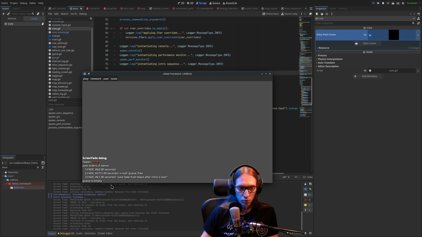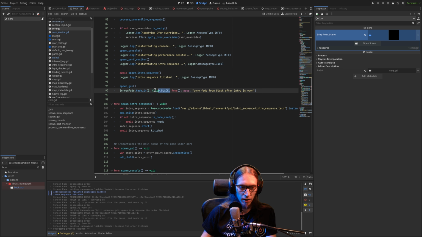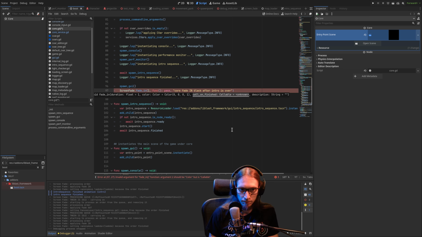And you can see here the queue is showing, so first thing, fade in, 0 seconds. That's the immediate fade in. It's just to set things as faded in. Then fade out is, yeah, null Q3. This is to remove the intro sequence from the scene tree, and then fade in, core fade from black after intro is over. Actually, it's not fade from black, it's fade from anything. This will not be applied. Core fade in after intro is over.